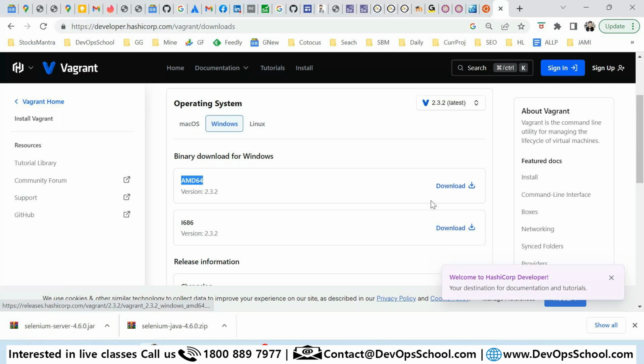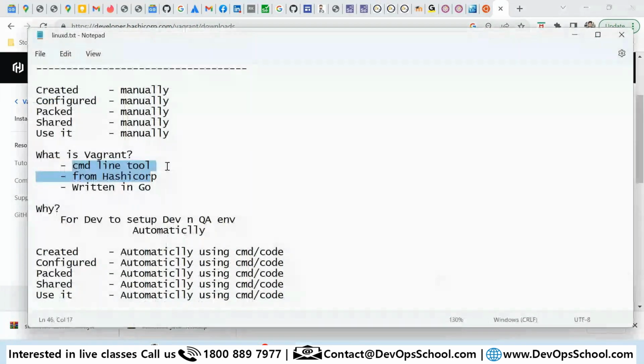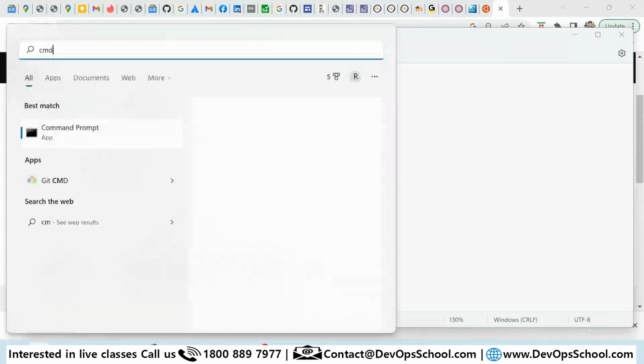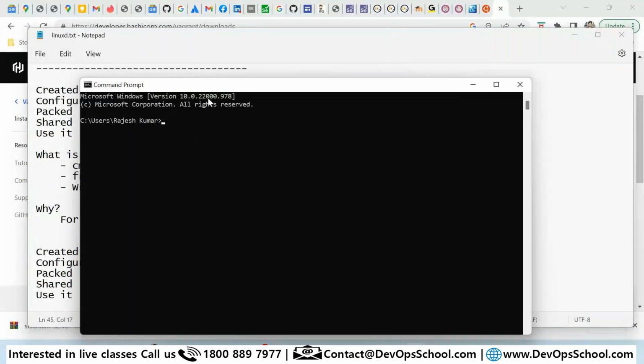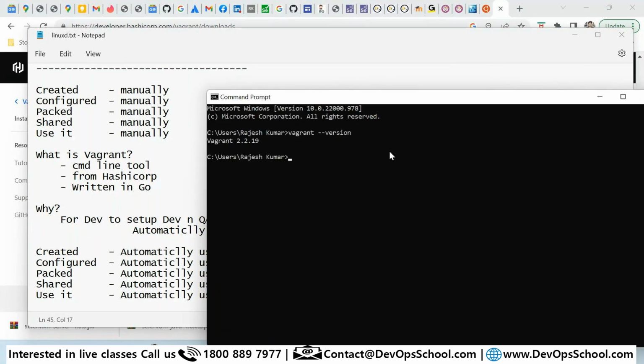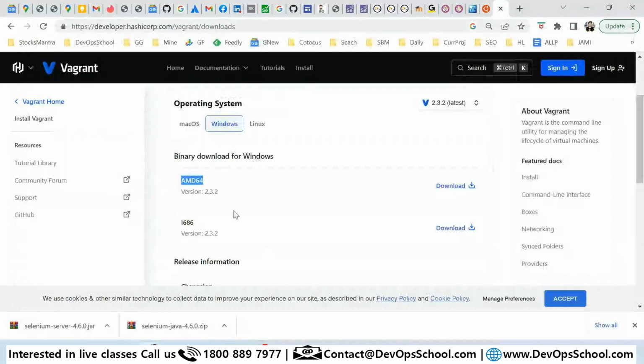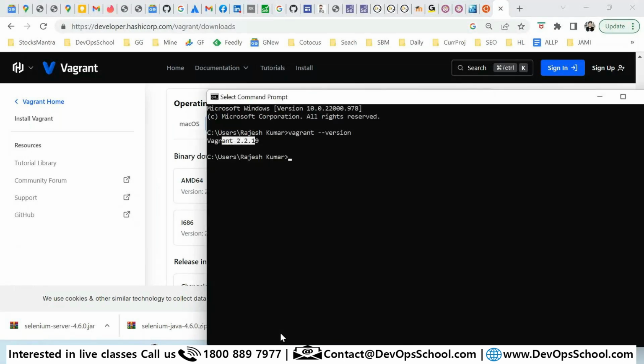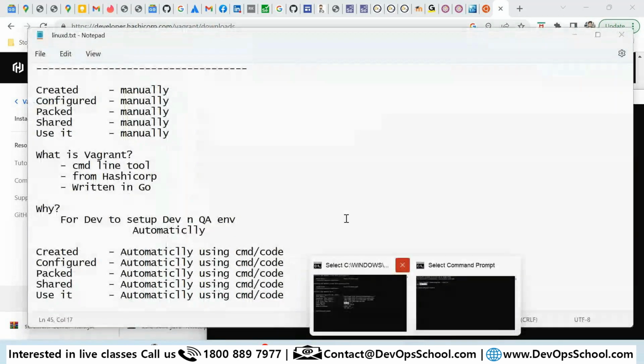So Vagrant is a command line tool. Don't ask where the GUI is. After installation, how do I verify? Go to the command line and run vagrant --help or vagrant --version. So which version do I have? I have an old one, a year old, because I got this laptop a year ago and installed it at that time. It is 2.2.1119. What is the current version? 2.3.2. So it is okay, no problem. There's not much difference. So I installed it and then verified.